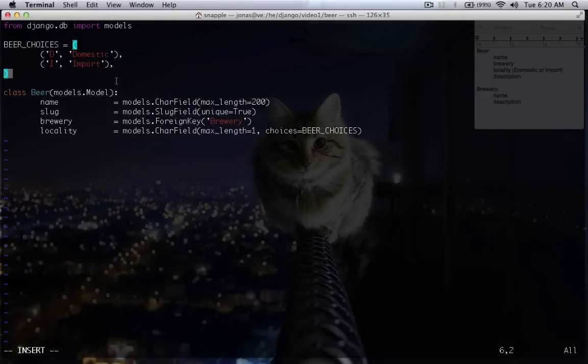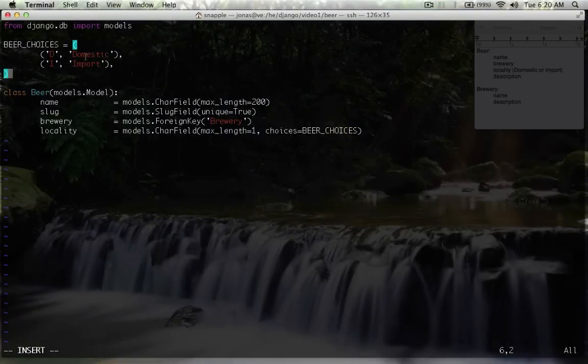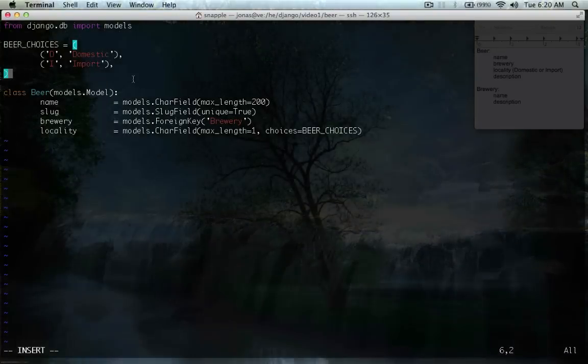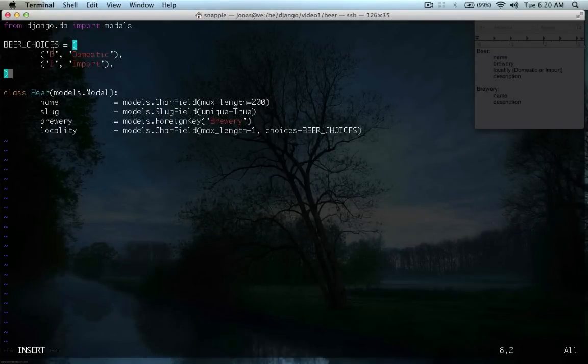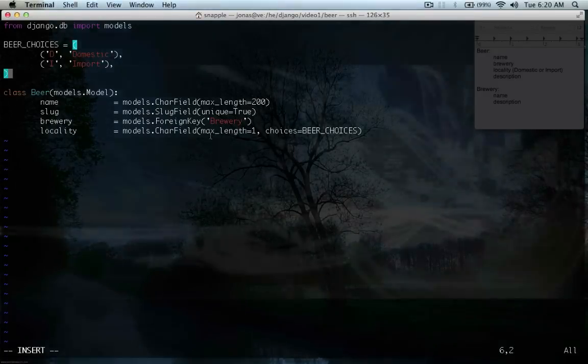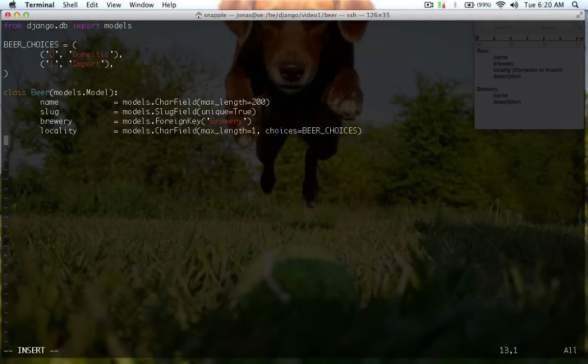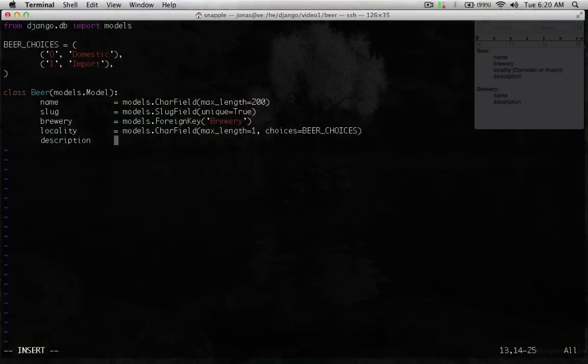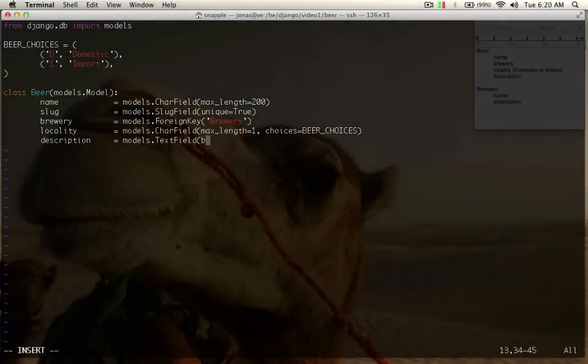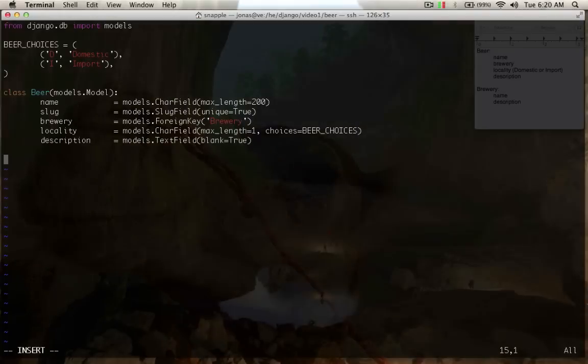So that'll automatically convert. In your templates, you can use this domestic and import. The admin will automatically use them. When you save it back into a database, it'll automatically use the D or the I, so that you're only using one single character, and it has to be one of these choices. And that's all enforced by the framework, which is nice. We're also going to add a description, which is going to be a text field, and we're going to set that to blank equals true, so that it'll be optional.